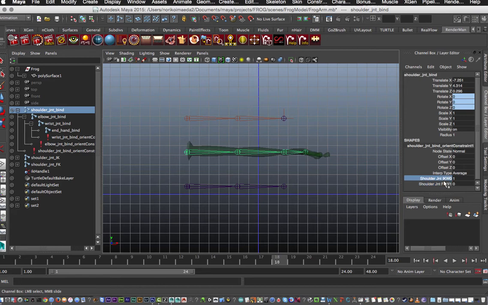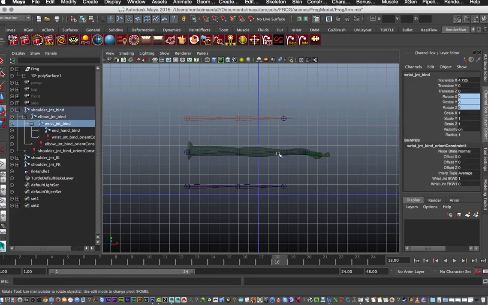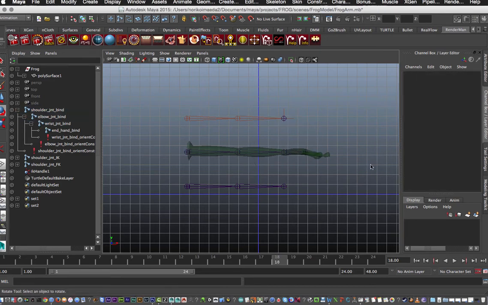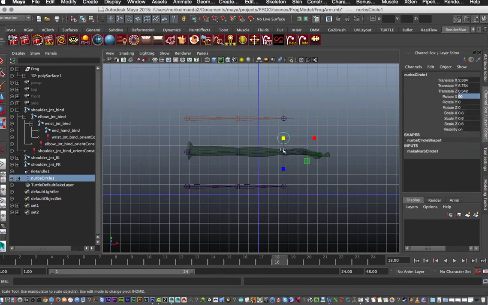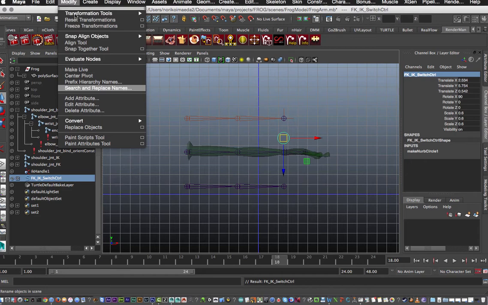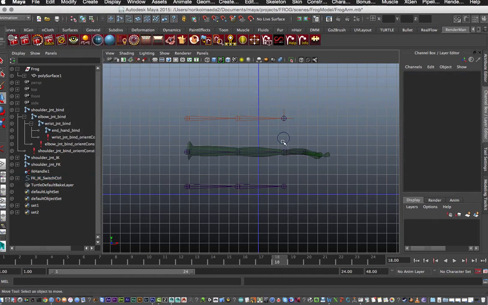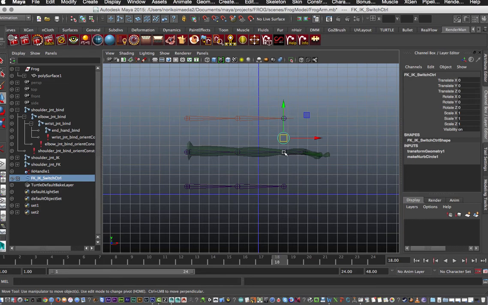Okay, so to be able to control the switching, we'll create ourselves a little controller. So this will be our switch, and we'll call this FKIK switch control. And what do we always do? We 0 them out, and we'll actually parent this to our wrist. Okay, great.